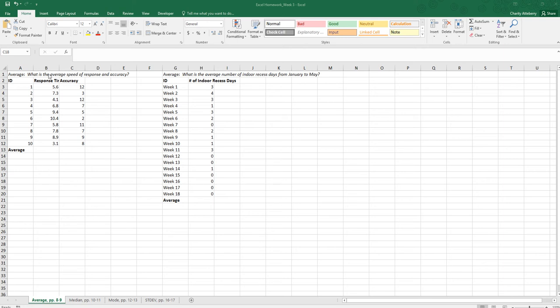So I use the exact same question that came from your Excel Quick Guide book on pages 8 and 9. And we're looking at the average speed of response and accuracy. So I suppose these might be 10 students who are taking a quiz, and their response time and then how accurate they were with their answers. To find the average, I have this set up here just for organizational purposes, but I'm going to want to plug in my actual averages below the data sets. So first I'm going to look at average for response time.